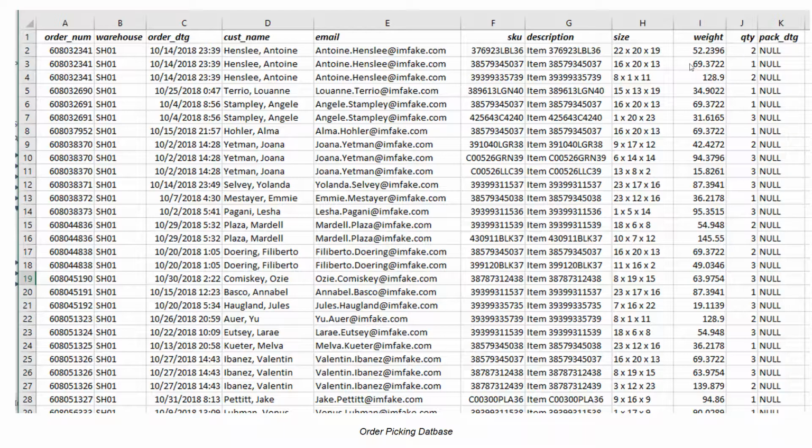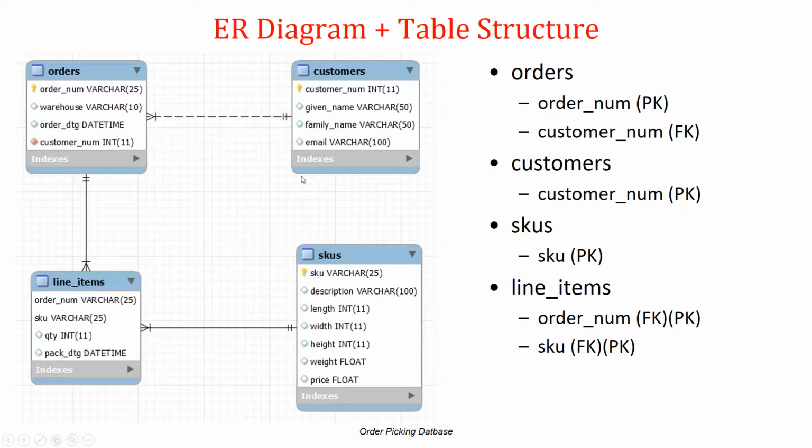the pack date. And so the corresponding ER diagram that we have here is as follows. We have an order table, a customer table, and a SKU table representing those three pieces of information. And finally, we have a line item table which joins the orders and SKUs. And so this implements our M to N relationship between orders and SKUs by having this intermediate table. And so you can see the order table has a primary key of order num, customer table has a primary key of customer num, SKU has a primary key of SKU.